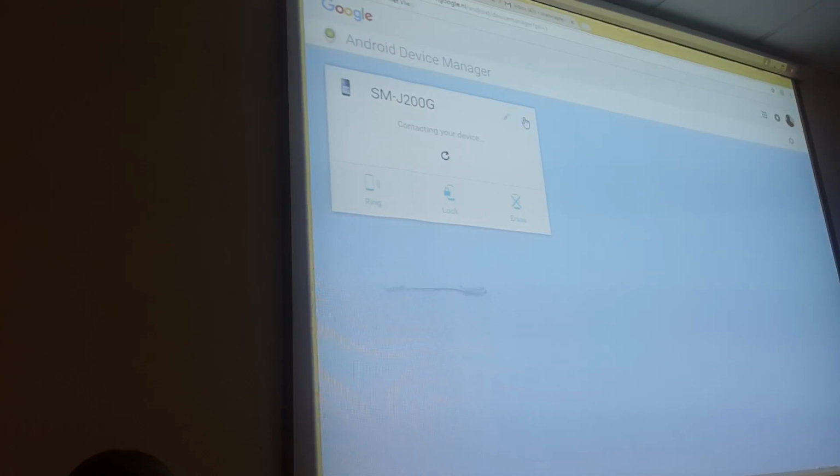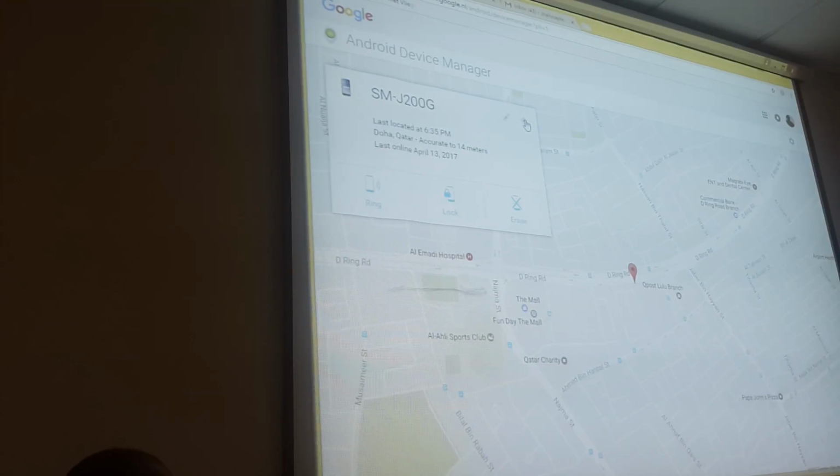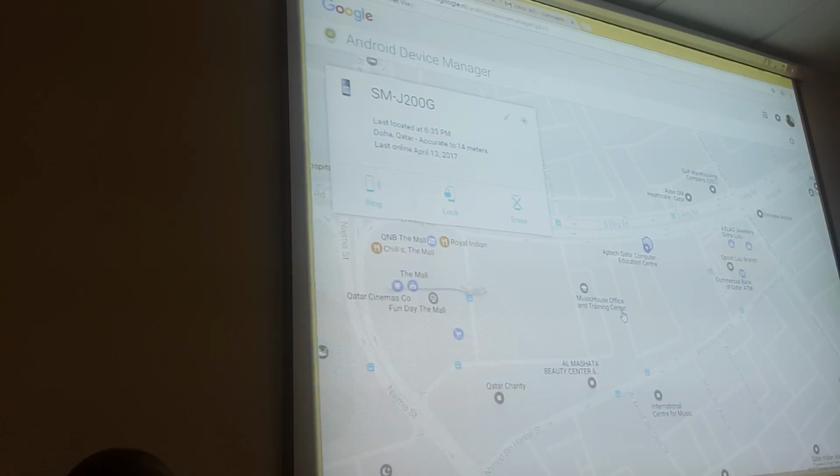You have to sign in to iCloud, also using Wi-Fi. If I turn on my GPS, I can find it without Wi-Fi. No, there is Wi-Fi. Here it is.